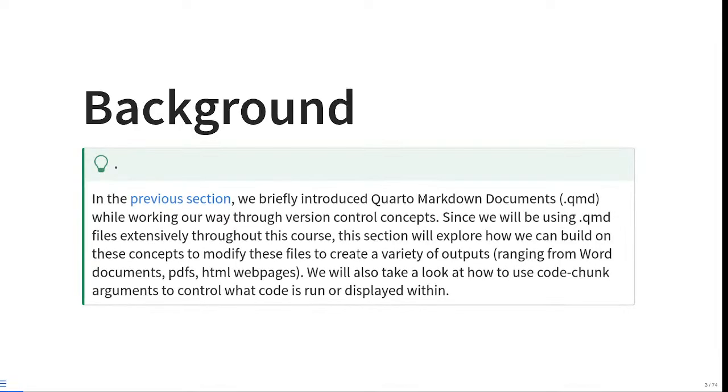In the previous tutorials, we had introduced briefly Quarto Markdown files, or .qmd files, as we started working our way through the different version control concepts. The main thing we want to be able to do with these files is they can be extensively customized based on both metadata that we provide as well as inclusion or exclusion of code chunks. So we can end up with a very wide variety of outputs ranging from Word documents to PDFs to HTML-based websites to Reveal.js slides. Basically, if you can think of it and you can customize it, you can make your Quarto document look very, very different depending on what you want to do.